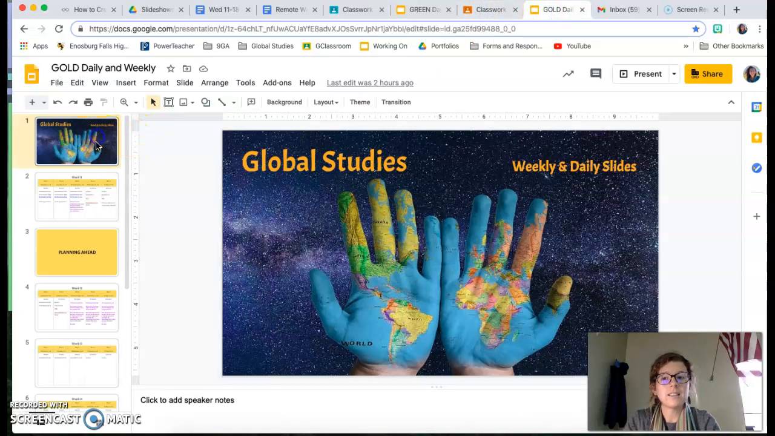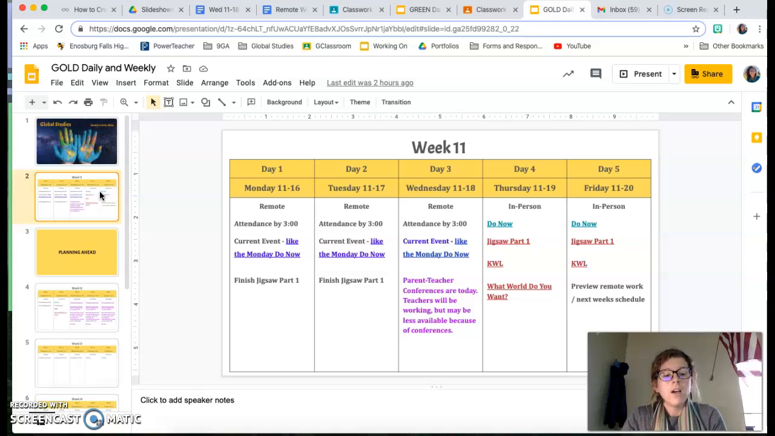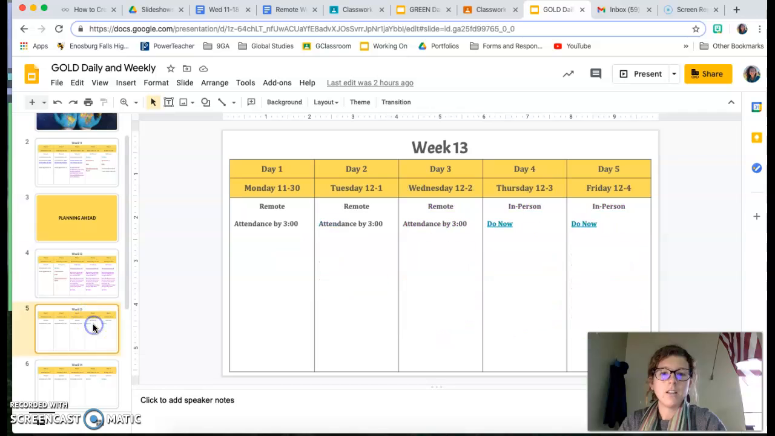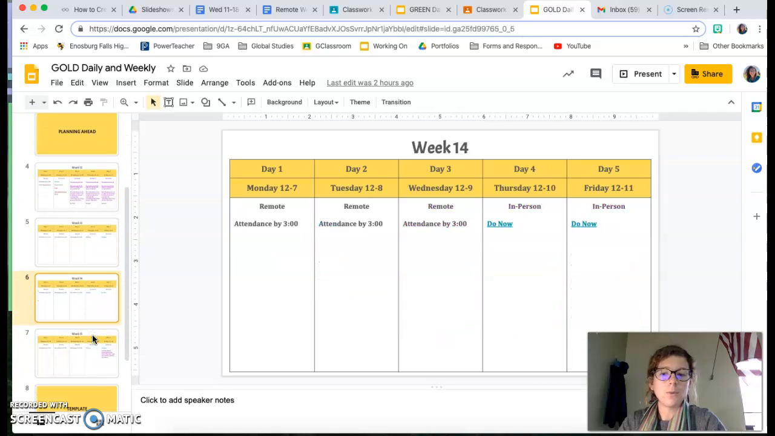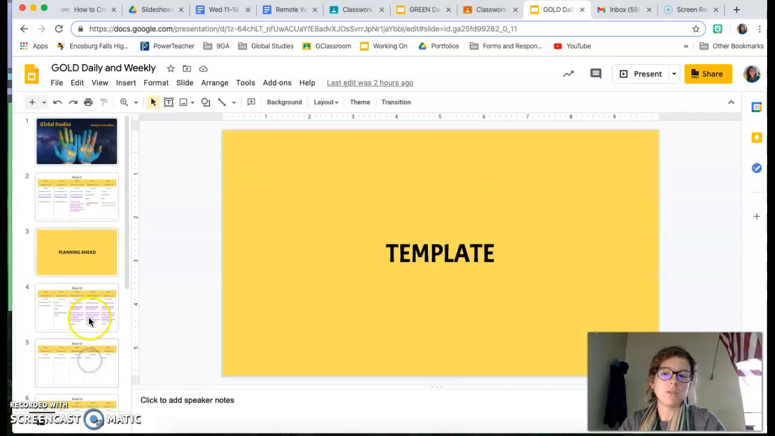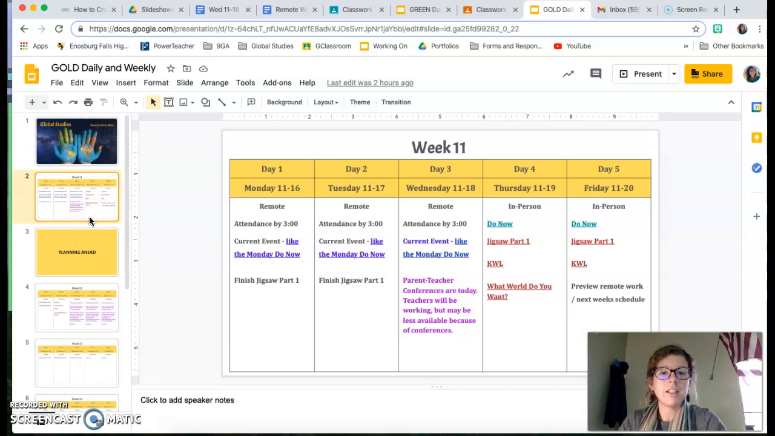Gold, it looks exactly the same, but our weeks are a little bit different. They're flipped. So this is where you'll find your remote work for Monday, Tuesday, Wednesday, and then in person, this is what we'll use as our daily slides for Thursday, Friday. And again, the planned ahead weeks are under here. There's headings, so it'll hopefully be a little bit easier to navigate and use. And also be nice to have everything in one succinct spot.